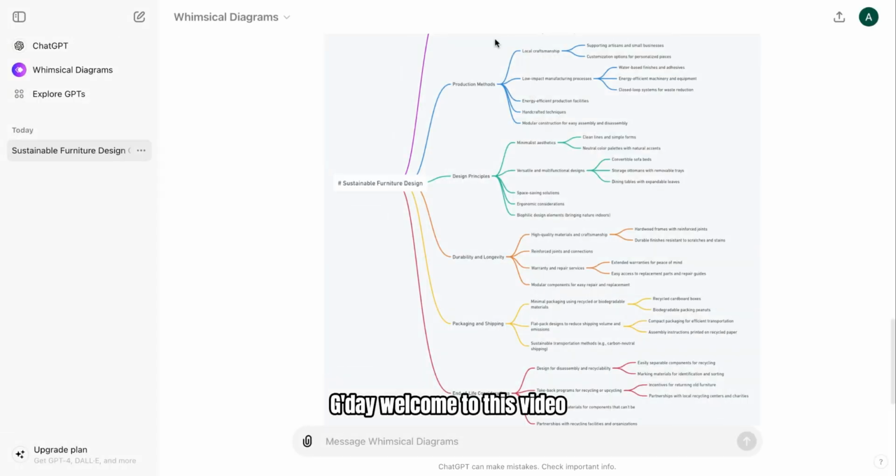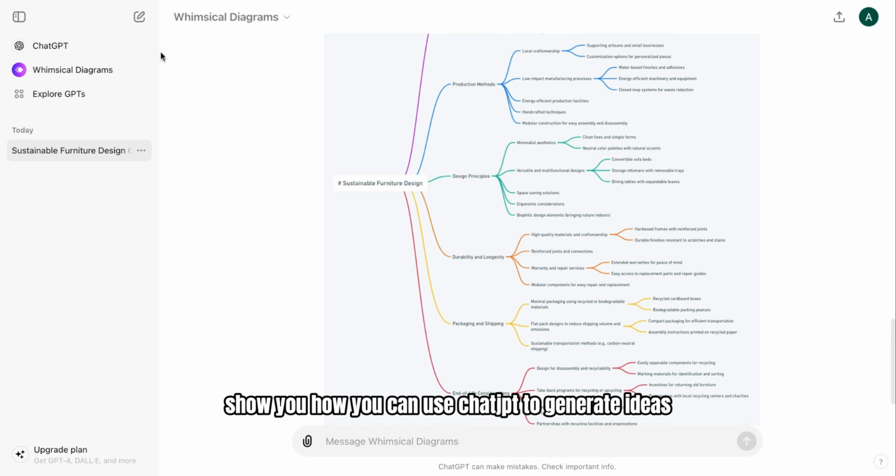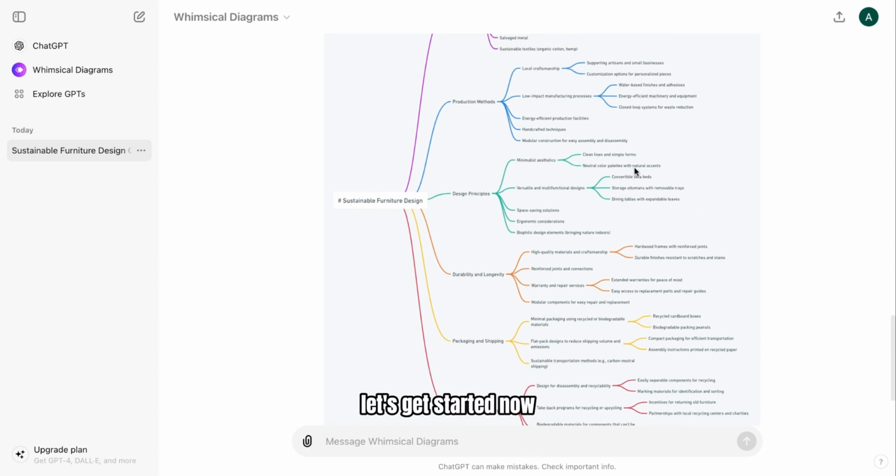G'day, welcome to this video where I'm going to show you how you can use ChatGPT to generate ideas and create a mind map. Let's get started.